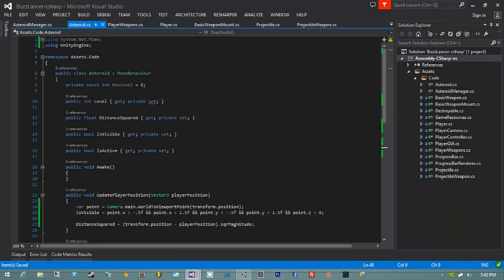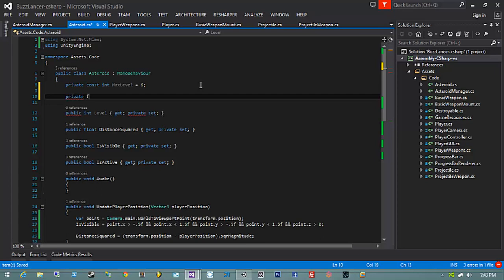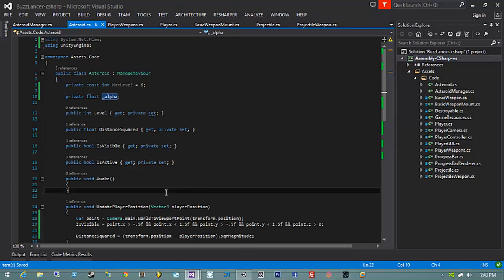To do that, we need to set our alpha. And our alpha is going to be lerped in its update method. So what I'm going to do is write a private float alpha for our alpha channel. Now, our alpha channel will be set to 0 when we activate.